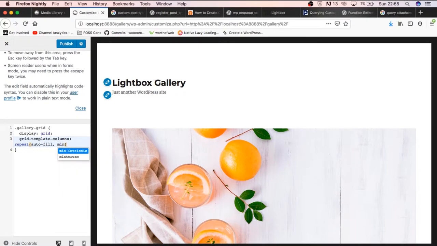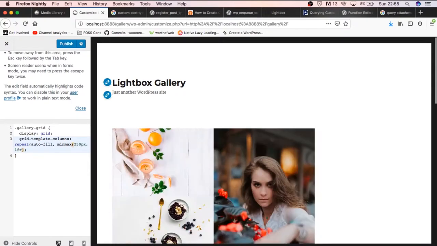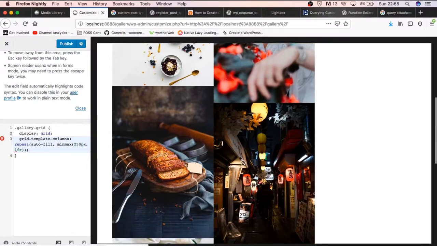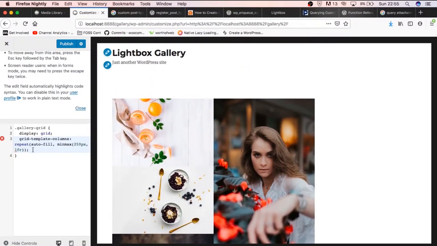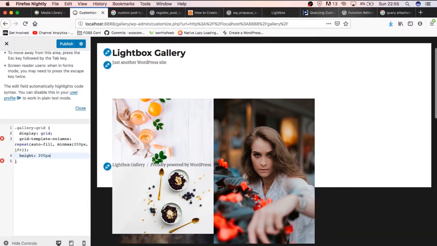And I'm going to use a minmax and say I just need this to be about 250 pixels minimum size, and then it will do the 1fr where it needs to be. So you realize now the pieces are becoming smaller. Next thing that I'm going to do is actually constrain this and say I want the height of this particular block to be 200 pixels. So we have that coming in clean.